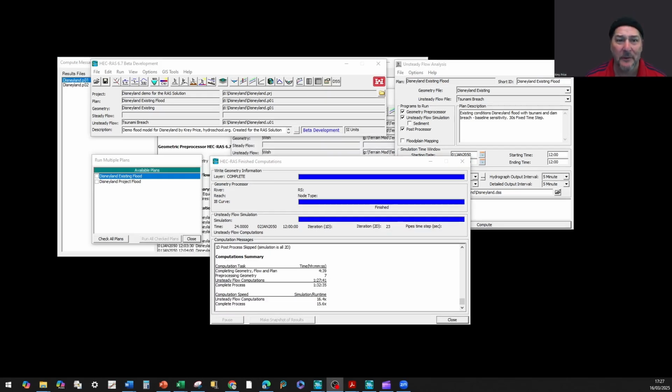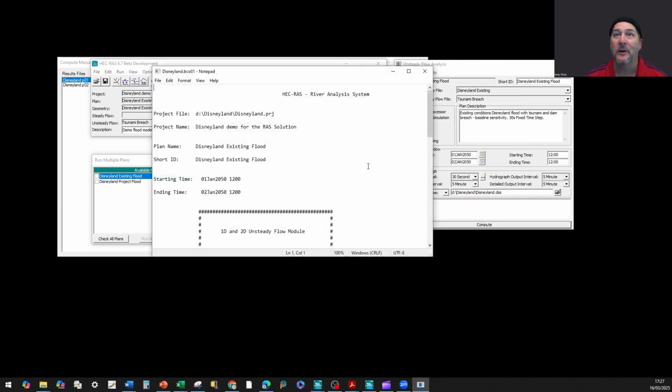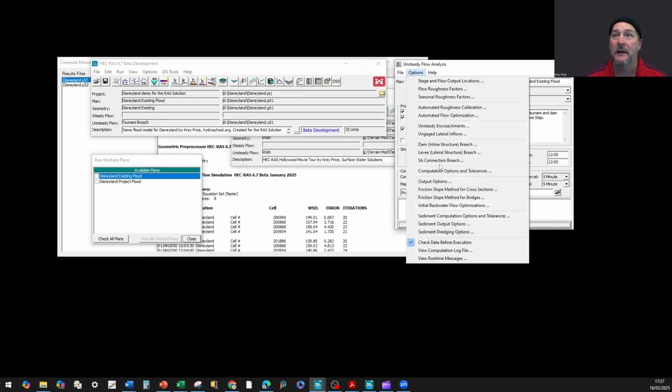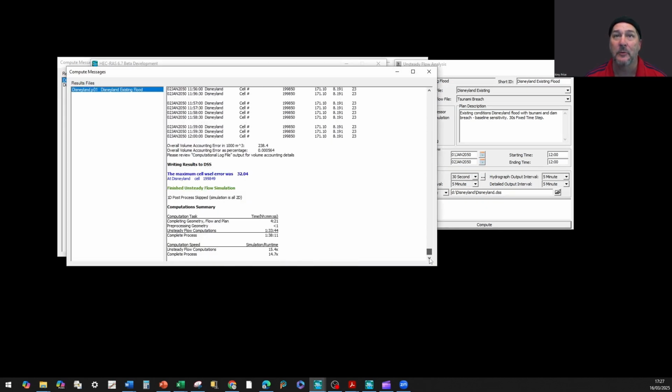So my second plan has now finished running, so we can do the same thing and have a look at the log file and the tabulated errors. Looks like it took just about the same amount of time to run as the previous one. So if I go here under the options, check my log file, I can see my mass balance error in this case is very small. And if I go back here to the runtime messages, I can scroll down to the bottom of that, which we were just looking at, and see that I've still got a very bad maximum water surface elevation error here.